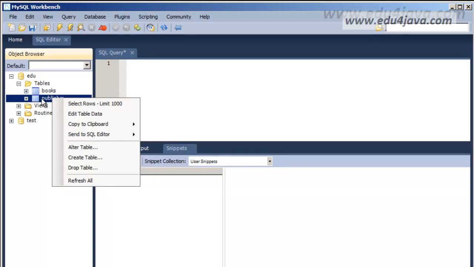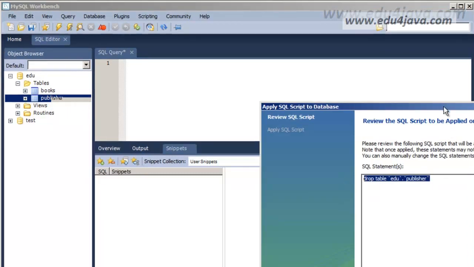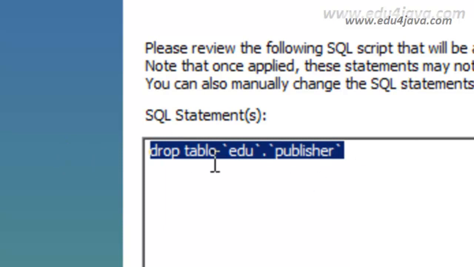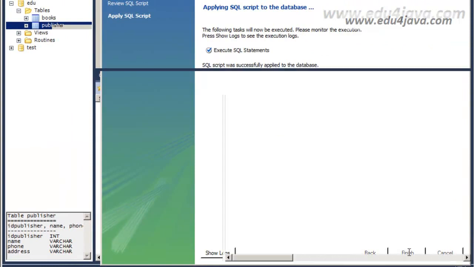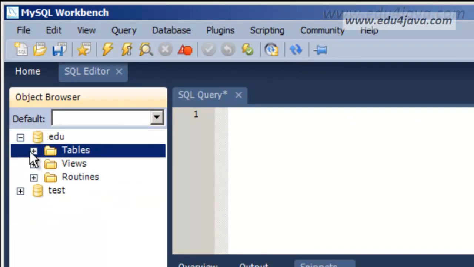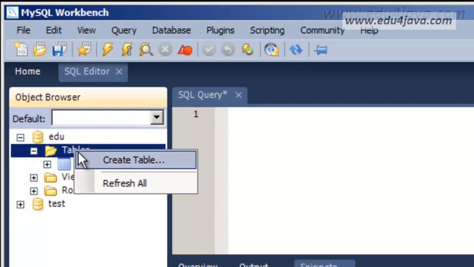Let's start by learning to drop a table. We're going to delete this table to create it again as an example. Drop table, as you can see here, is the SQL instruction to delete a table. Apply SQL, finish, and refresh. We can see that the table doesn't exist anymore.